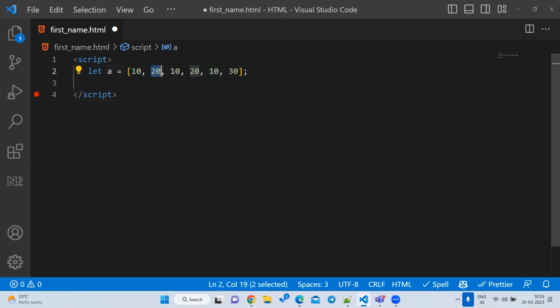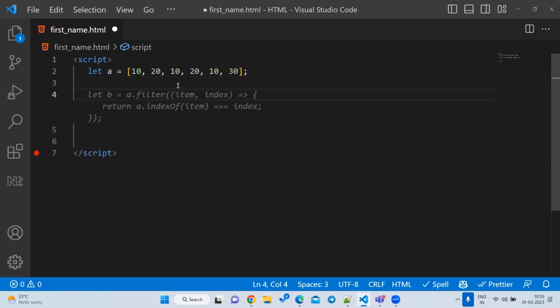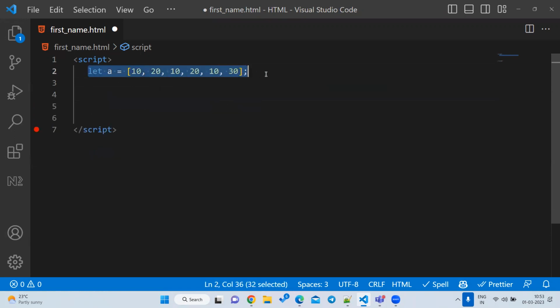And 20, how many times? 2 times. And 30? 1 time. I want to solve it like this. If you want to solve it like this, we have to use a map. First you iterate one by one and add each element to the map. Your key is nothing but 10, and your value is how many times it is coming. Let's solve that problem.